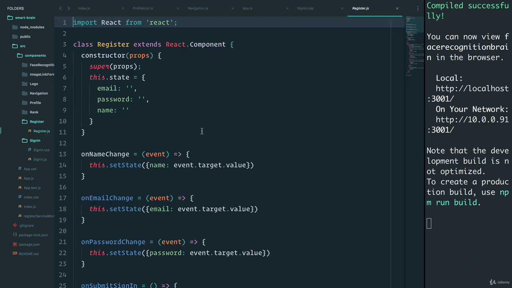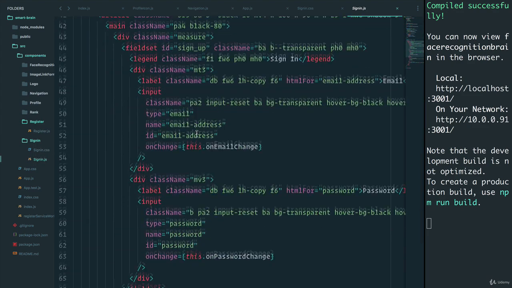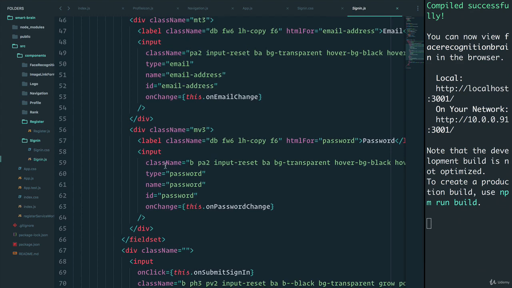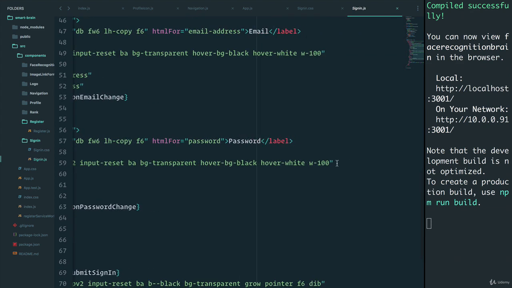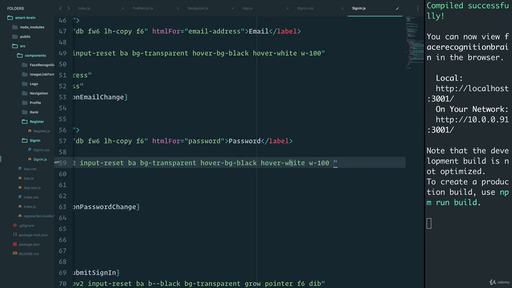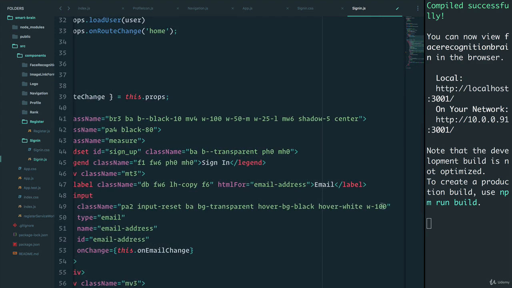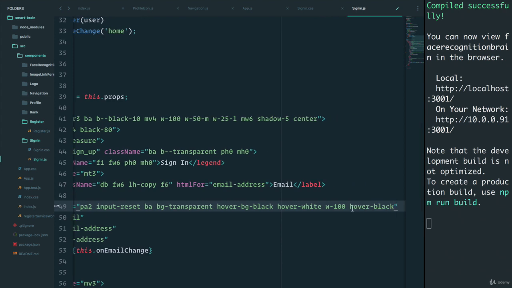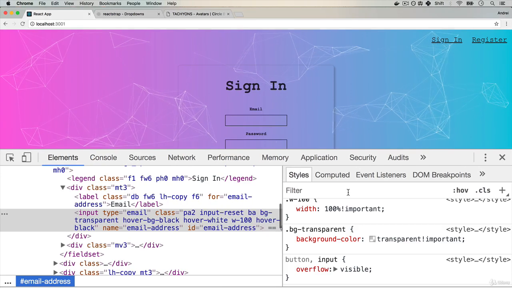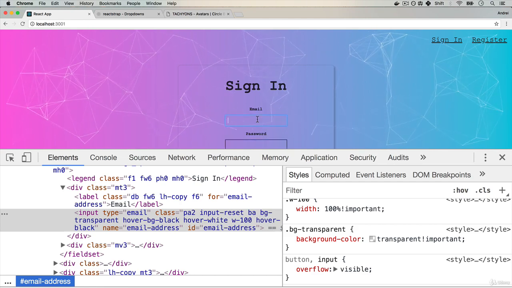In our case, we can go to the register or the sign in, and in the sign in, we can just have a class that we add to all our inputs. We have a lot of CSS styles already. Oops, we should copy our CSS style. Let's go with hover black. Add it here. What other inputs do we have? We have this one over here. Let's save, go back. Oh, what did I miss here?